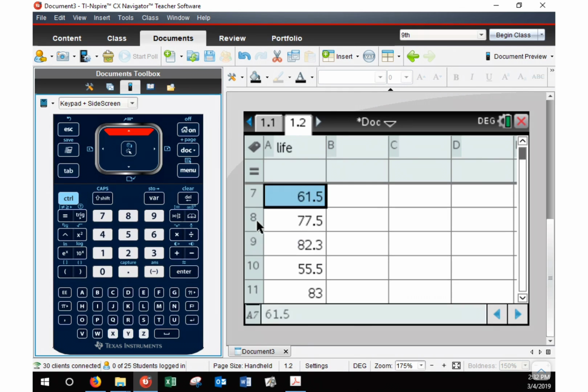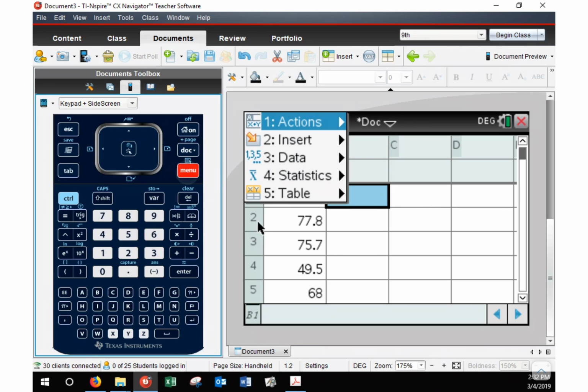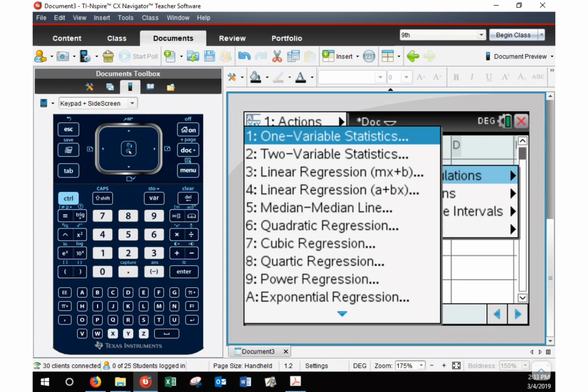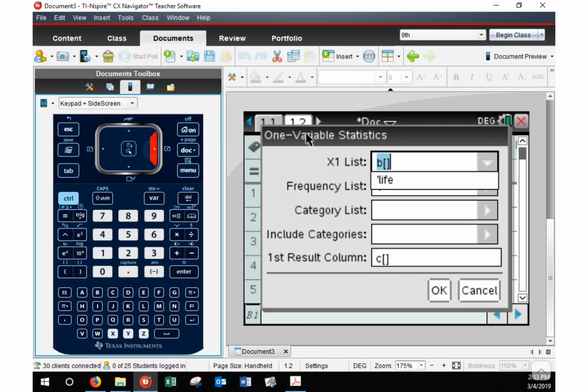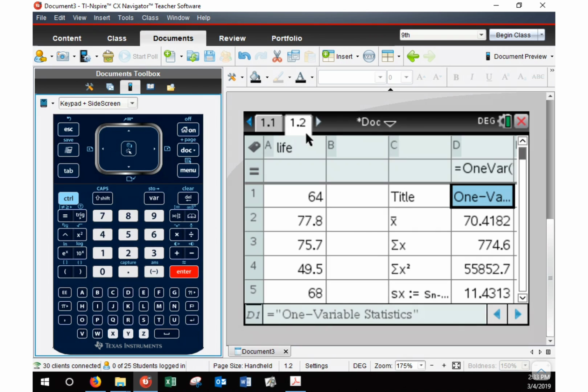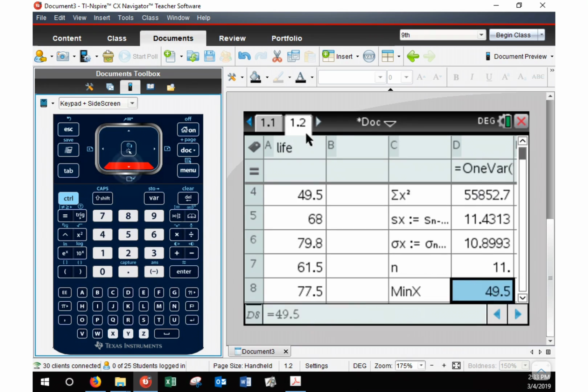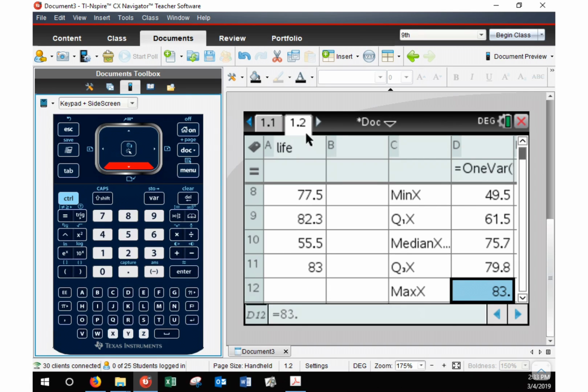Okay, then there's a few things we can actually do here. First thing we can do if we want to find out some of the information about this is go menu, statistics, stat calculations, one variable. We're dealing with one list. What's our list called? It's called life. Put it in the C column, good. Hit OK, and I can see my mean. I can go down and see that minimum, first quartile, median, third quartile, maximum.